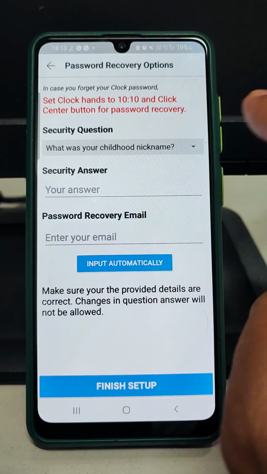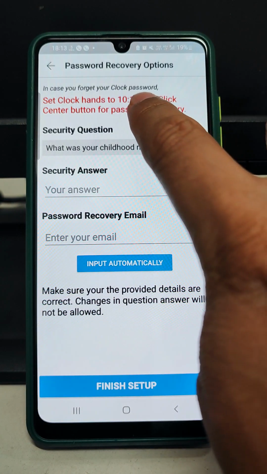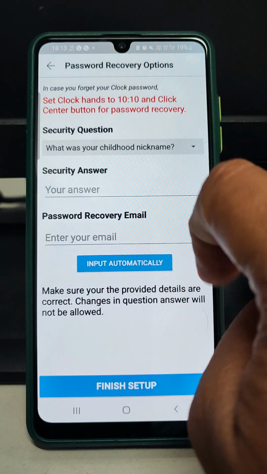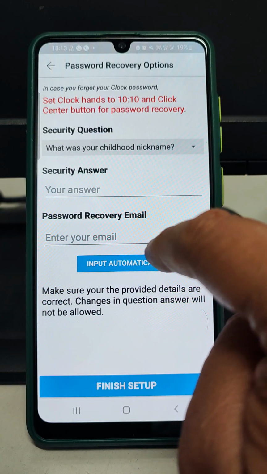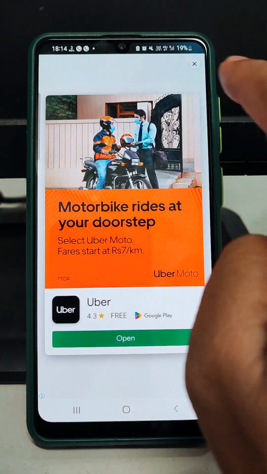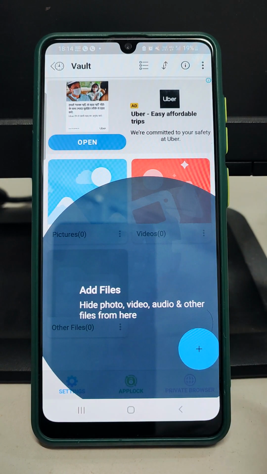Now in case you have forgotten your clock password, just set that to 1010, and then there are many questions. You can choose any question, give an answer for password recovery, then finish setup. Then some ad will open, and you just have to close it. Now here everything is set.